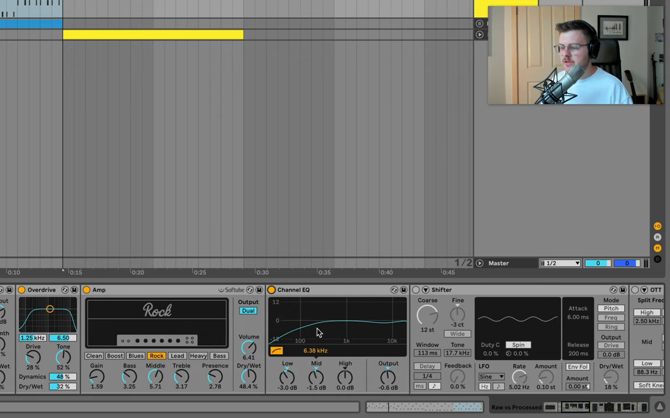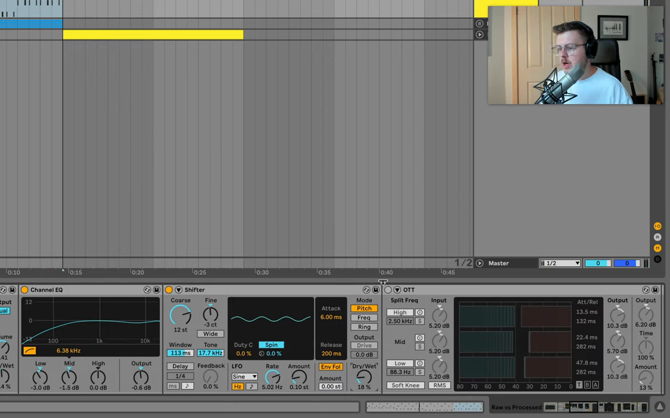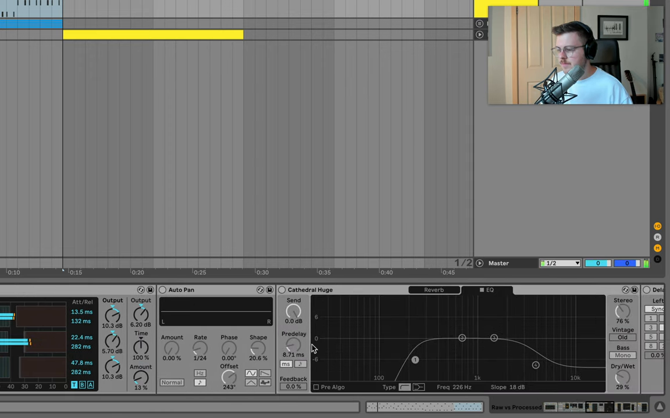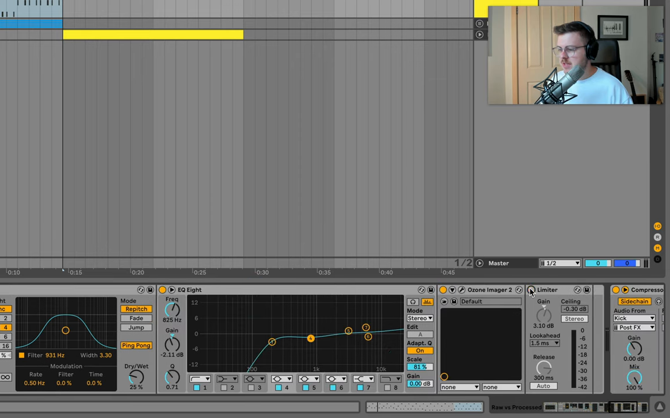Some channel EQ to cut the lows and tame the highs. The shifter device is a cool device that allows you to get an octave effect. And I've done this with a little bit of wobble so you get this really nice kind of detuned octave sound. Now you can just layer up the MIDI an octave, but I like to do it this way sometimes. OTT to kind of control it all just a little bit. Reverb and delay, bit of extra EQ, stereo imaging, and a limiter just to control it all.